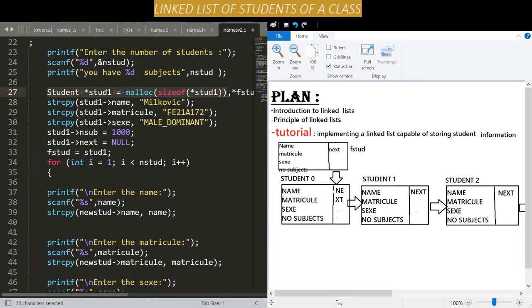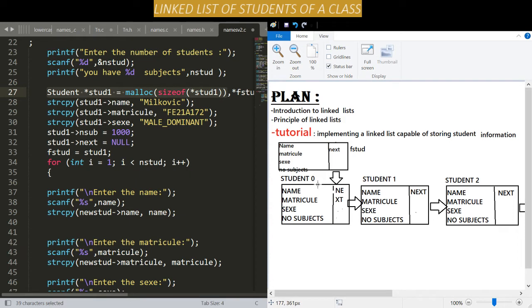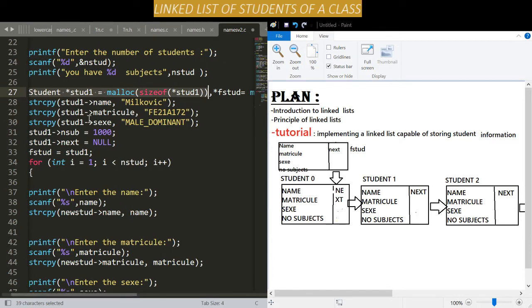We are going to continue with our presentation. Here we create a student 1. In our case here, student 0 is just a little error that you can modify in your own code when you will be compiling. And we create a student with malloc sizeof.